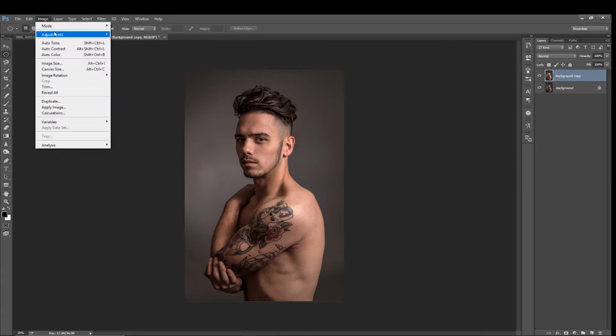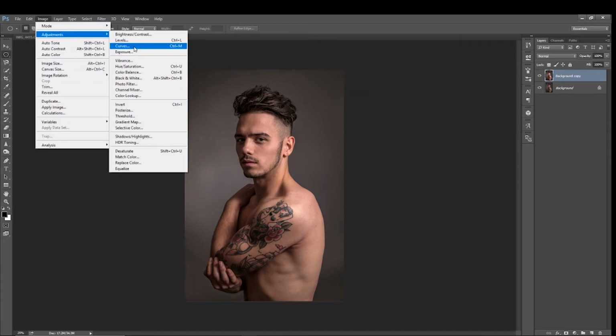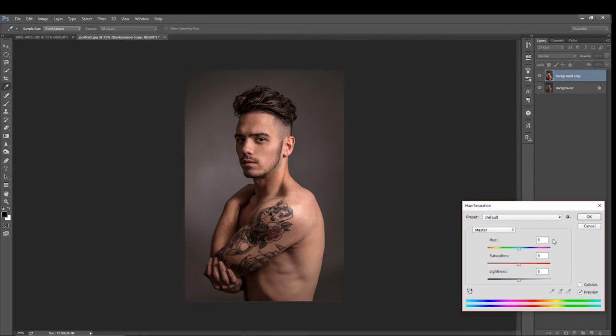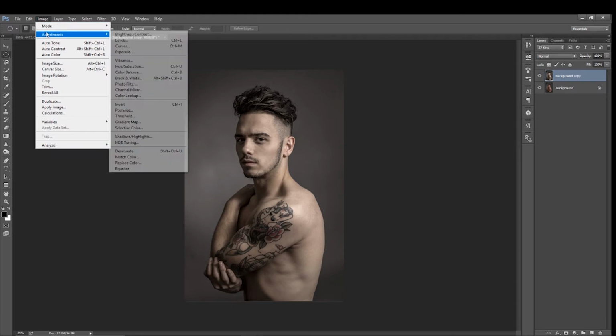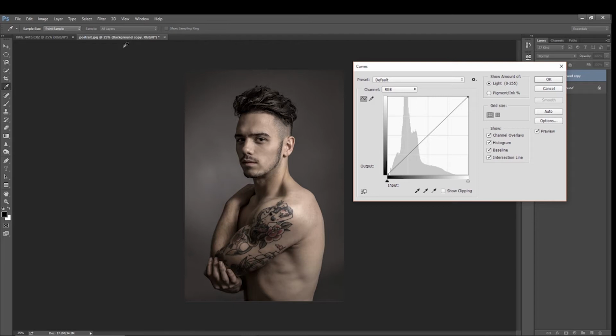Again, we'll come up to adjustments, and this time we will have a look at adjusting the hue and saturation. And what we'll do is we'll make the hue a little bit less of the red, but we'll bring the saturation right down. Take the saturation right out of the photo. Okay, so now we've got that done, we'll have a look at some curves. So we'll just go image, adjustments, and then we'll come to curves.